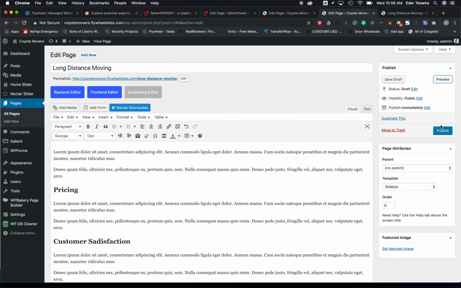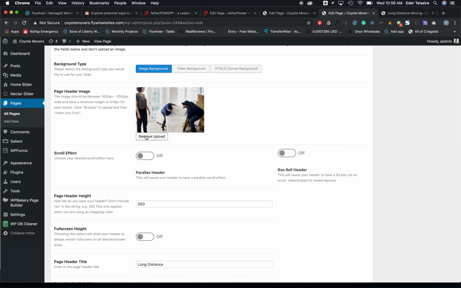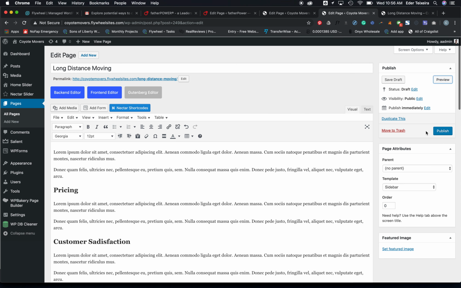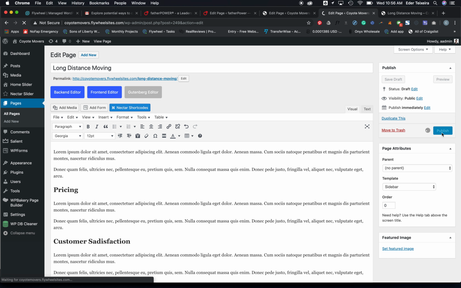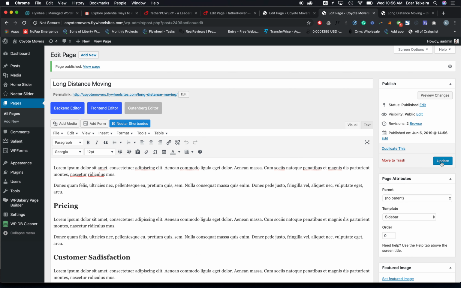So I'm gonna save this page, I'm gonna publish it, and if you want to change the photo, you just remove and upload the photo here. I'm gonna publish this page. It only saves once it's published. If I had not hit update or publish and I got out of this, it would have deleted the page. Now I have the page.